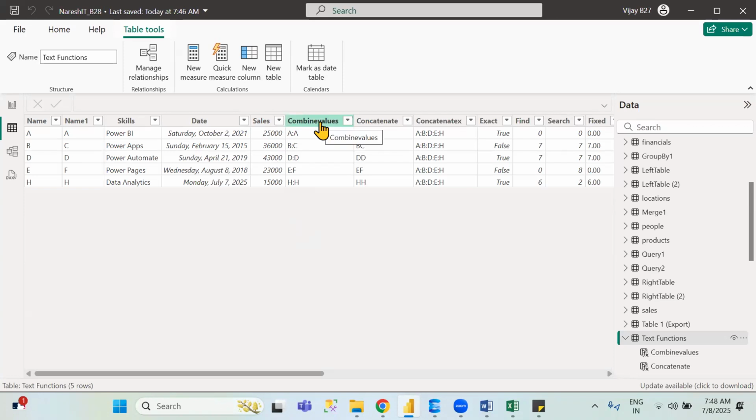Suppose here, the combined values are on the left side. What is the data type of this column? Character. If it is on the left side, it is character. On the right side, it is either numeric, decimal, or date. Like that, you can identify it.